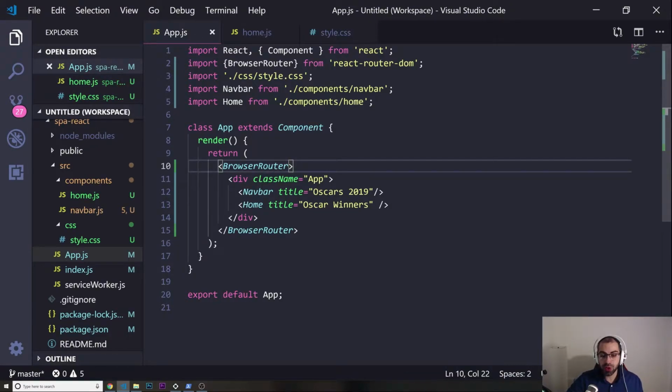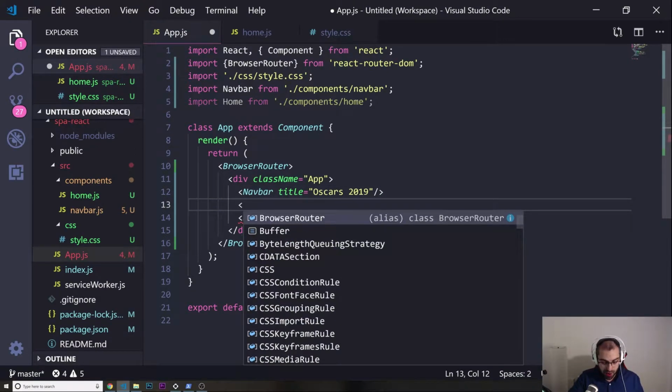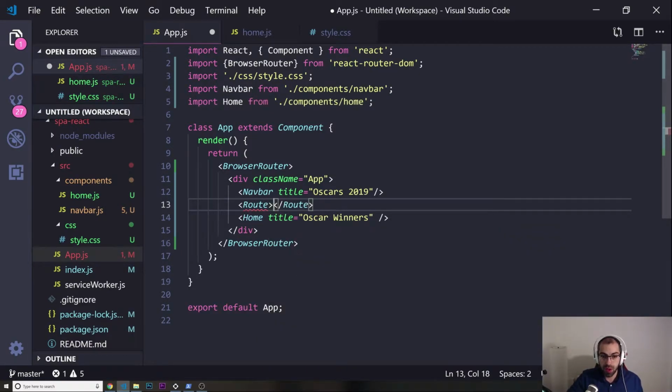Now, what we can do is, for example, our navbar, I want to be able to use it anytime, all right? So I'm going to leave it in here outside. But now let's start putting our routes. So I'm going to put in here a Route. Okay, I just need to take this off because this is a self-closing component. In here, I'm going to put a route to, for example, just /. All right, so this is going to be our main, our home.